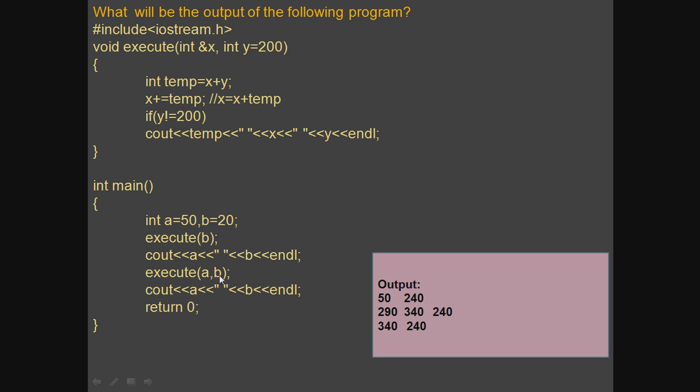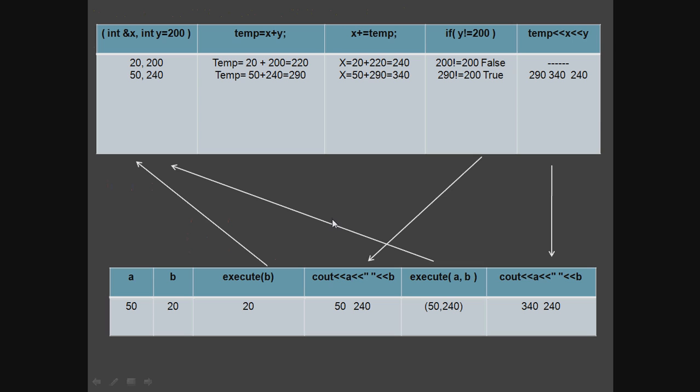All right, so now when we execute this calling function, the actual arguments 50 and 20 will be passed in here. Right, so let's see how we get this output using the dry run method. I've made it as simple as possible for you to understand, so I've made a detailed dry run on that.